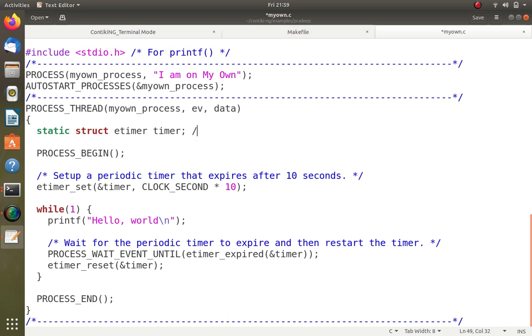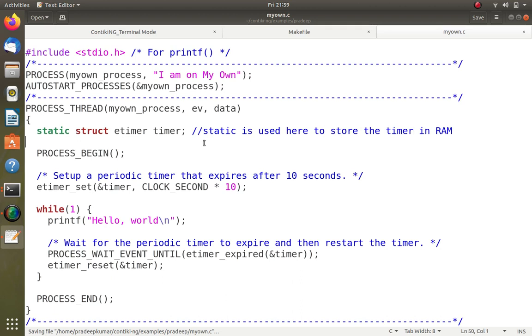So that's why static is used here, to store the timer in the RAM. If we don't give static, the timer becomes a local variable, which should be avoided in a proto-thread. So this is the static struct e timer. I am creating a variable called timer. Then process begin, so I am just beginning the process.